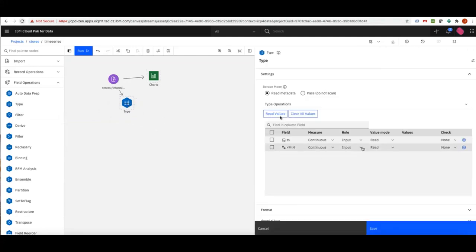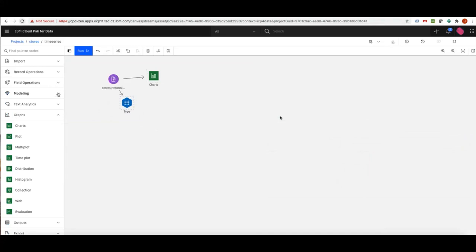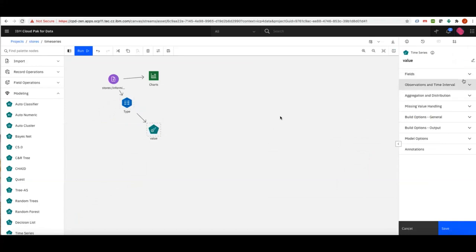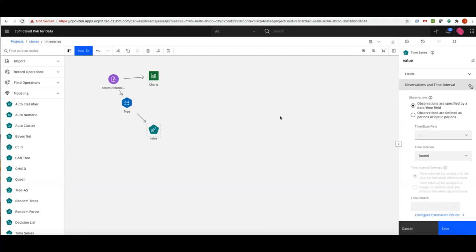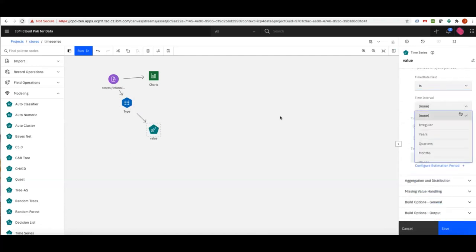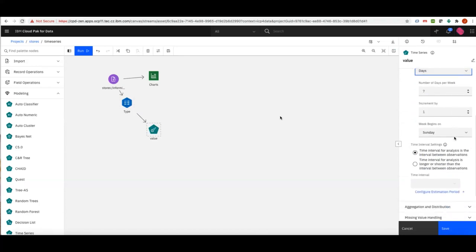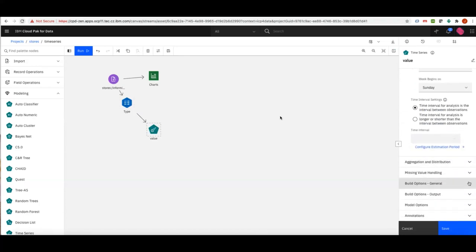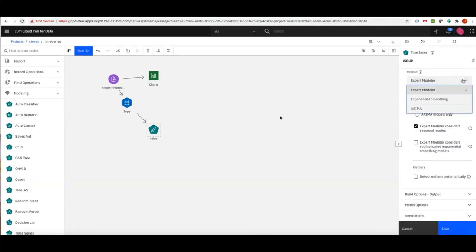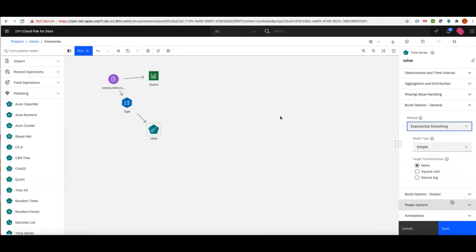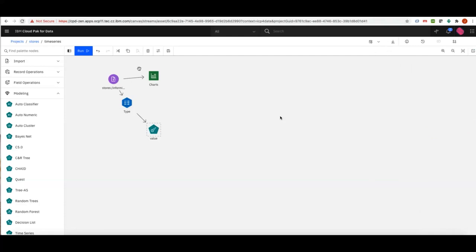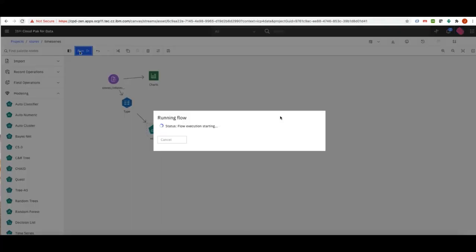So first we define the type node, which defines what will be modeled. What will be the target will be the value, and the value will be applied the model from SPSS. So we use the time series modeling node, where we specify a time date field, which is TS, and interval will be in days, because as you saw, the select statement process via our native functions is aggregating 15 minute ticks by day. So we get the aggregation day by day. So now we finish the setting.